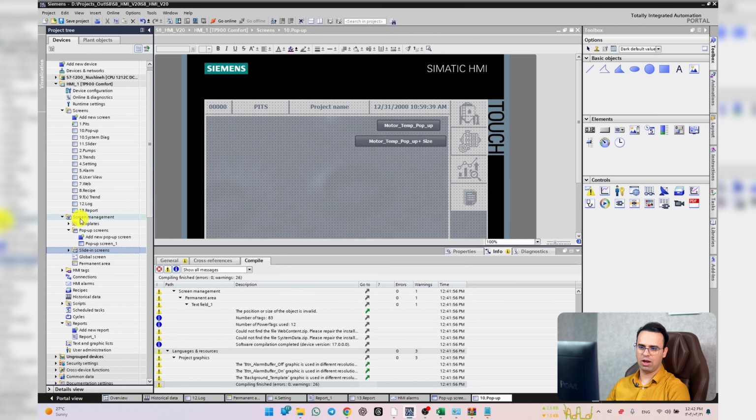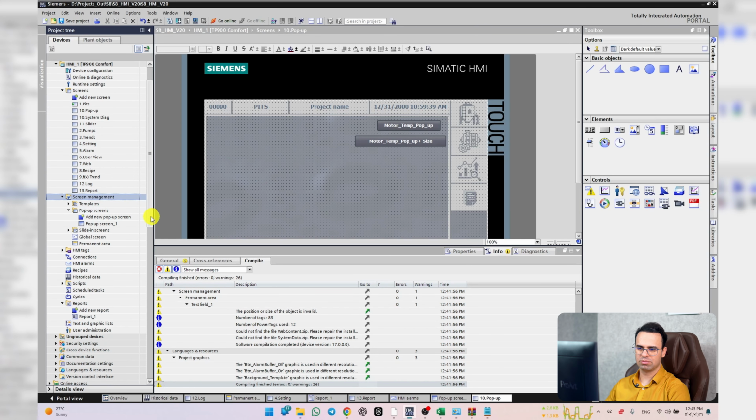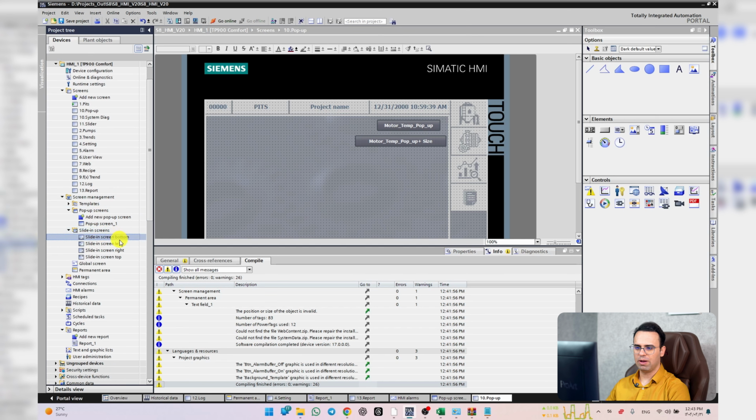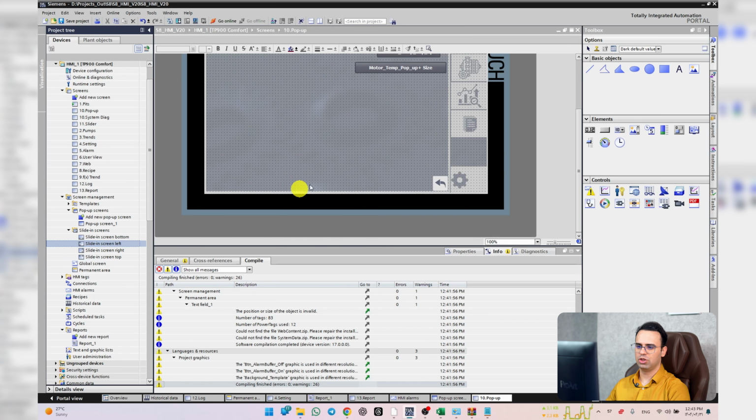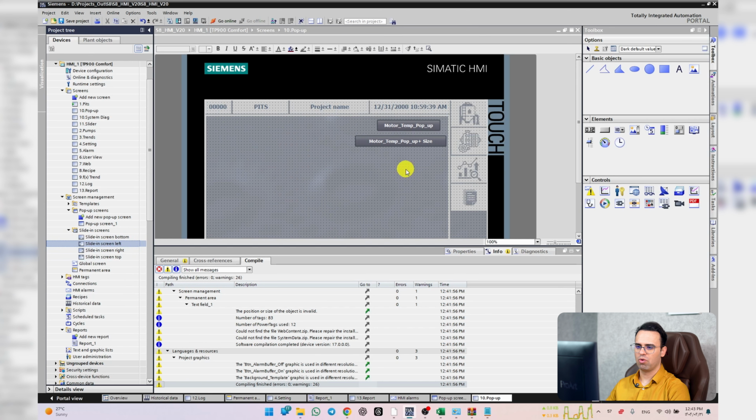Sliding screen on Siemens HMI, how we can use it and where we can use it actually. On screen management, you can find sliding screen. Okay, we have four sliding. The first one comes from bottom. This one comes from left, right, and top.